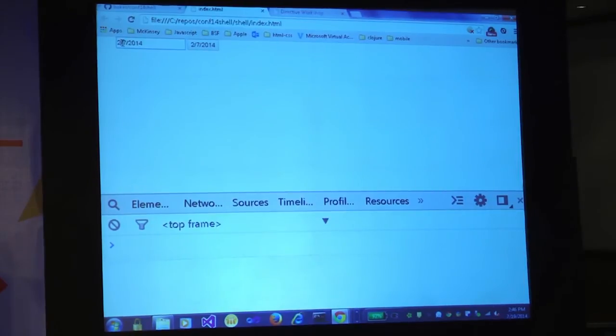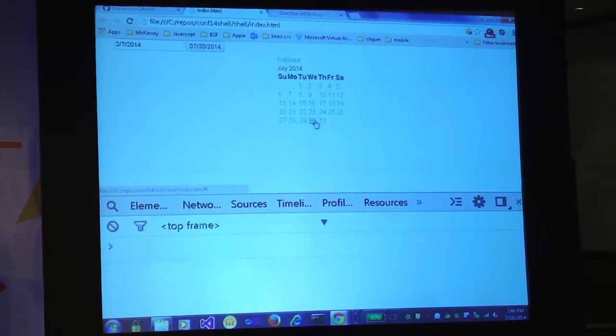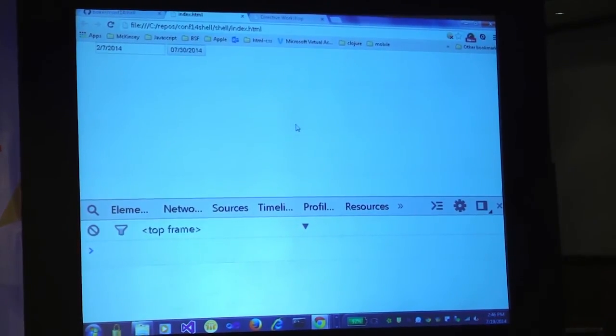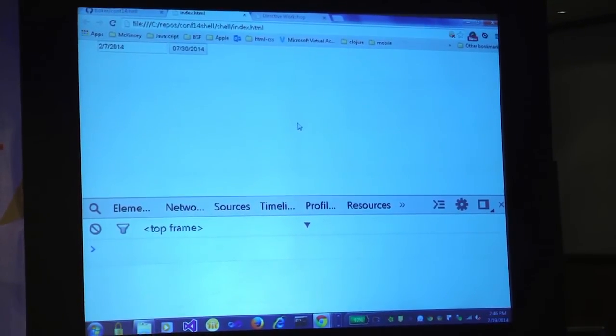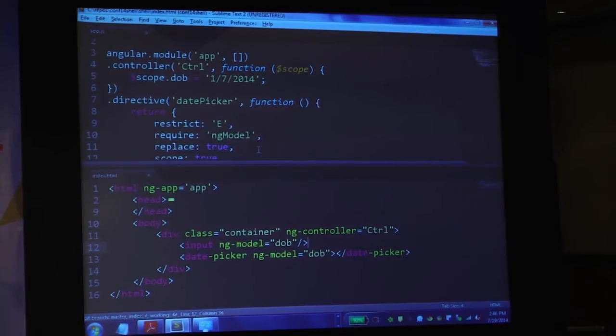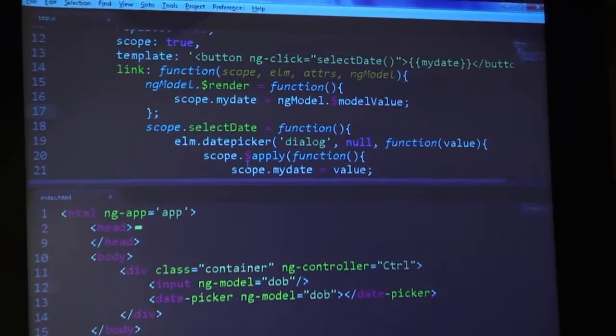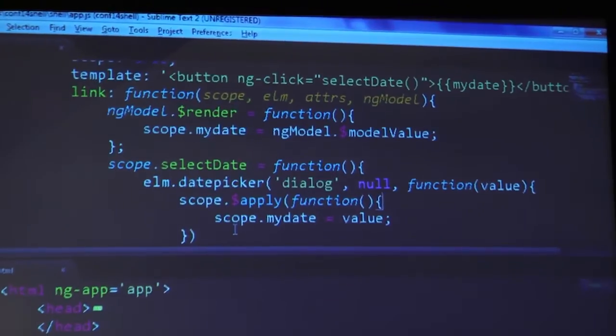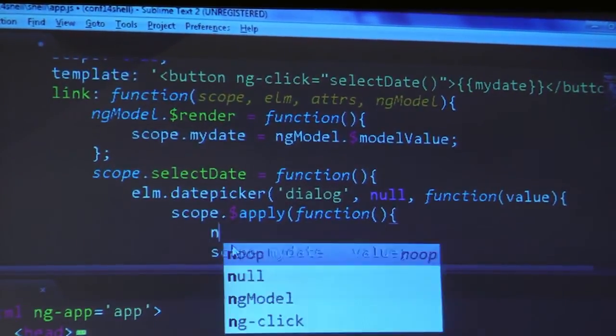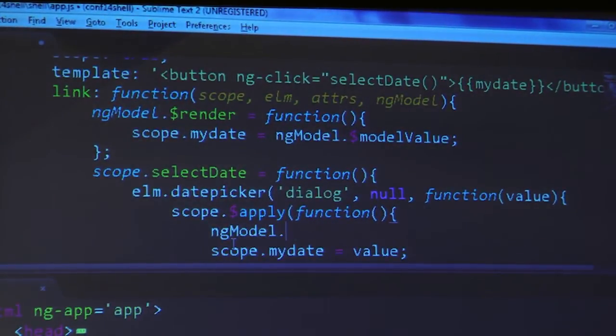Is it clear? Now, when the user changes this, the model value has not changed. How do I notify the model that the value has changed? The way to do that is, when the date is selected, not only do I want to update this, I want to say ngModel.$setViewValue, with the value.